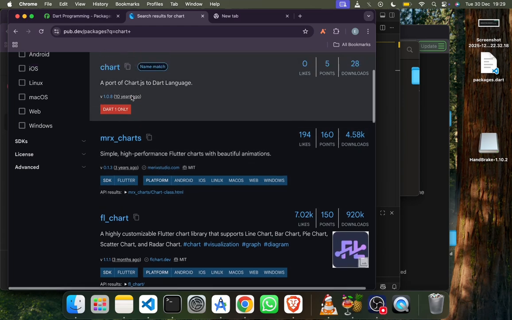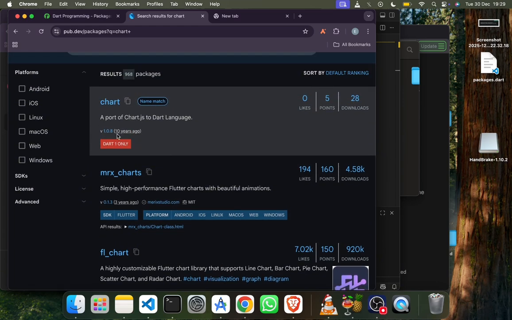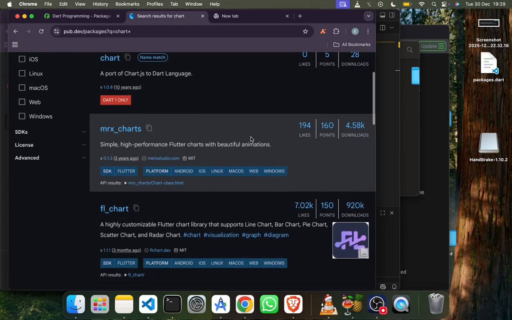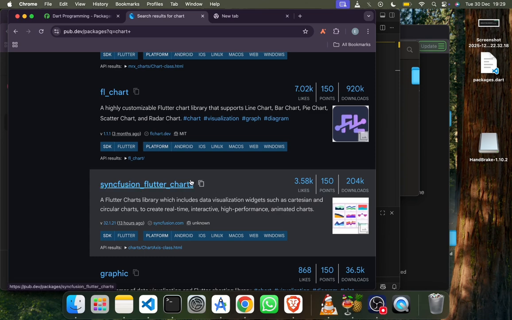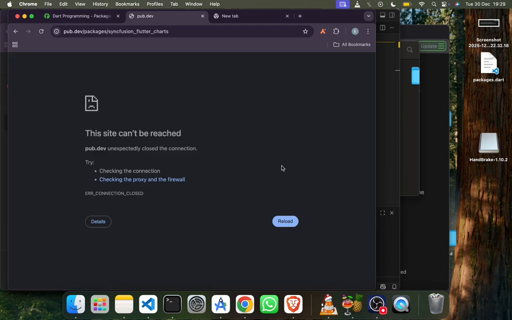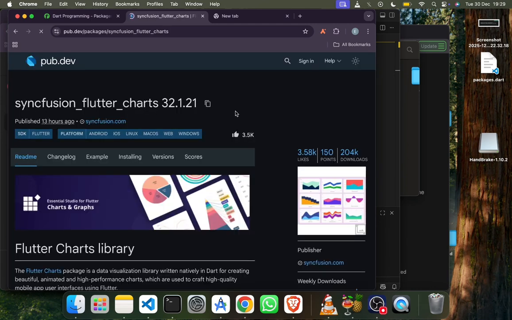This one is actually outdated. It was last updated 10 years ago, so we're not even going to pay attention to it. The one I use for my apps is Syncfusion Flutter Charts. So this is the package.